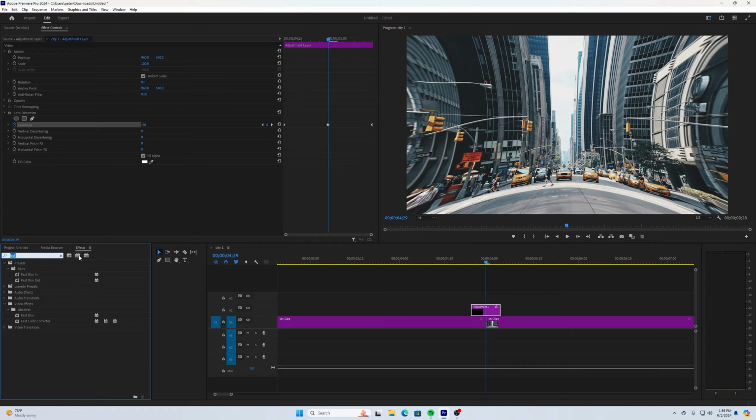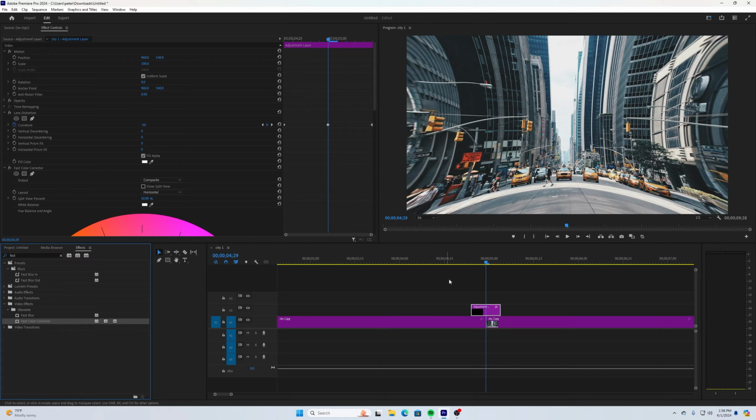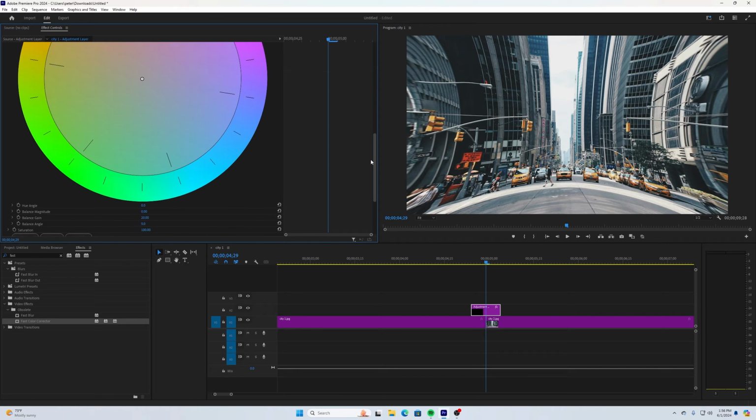And so one that you can use is also ASC CDL. That'll give you options in there also. So either one is kind of up to you. But if I go and select one of these, and if I use fast color corrector, for example, I'll click and drag it here. And then it gives me those options down here at the very bottom.